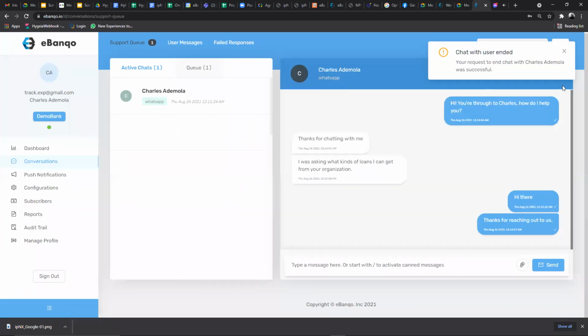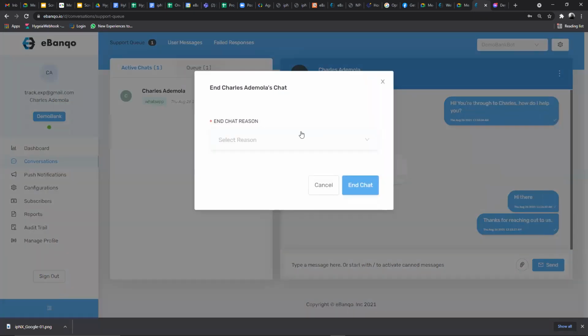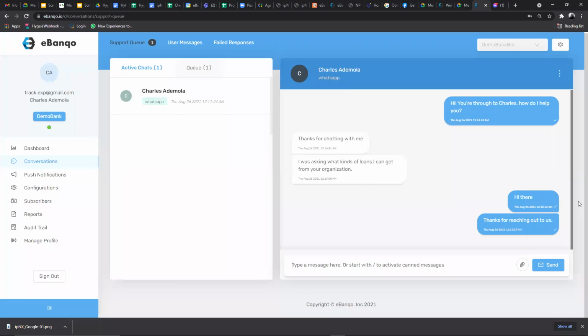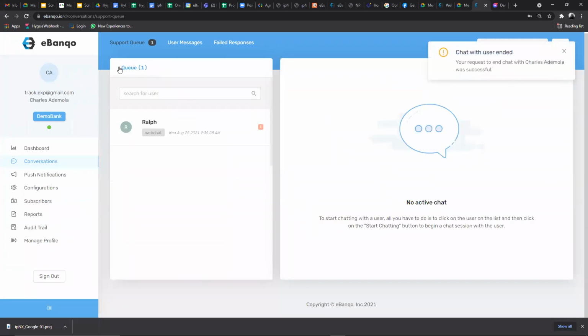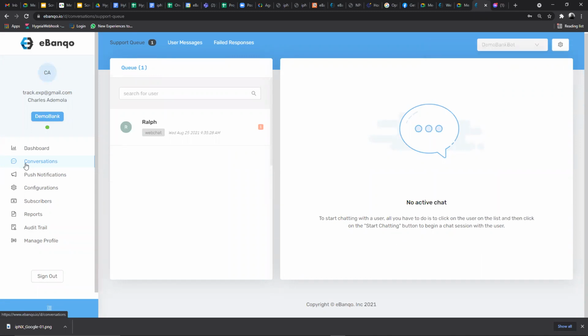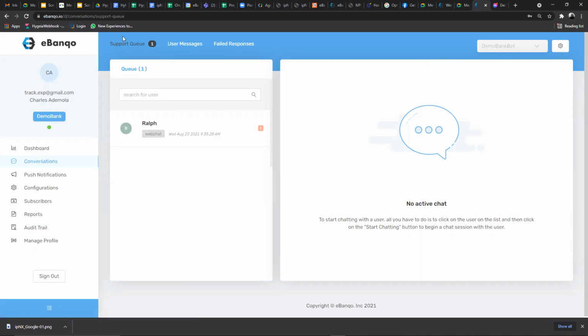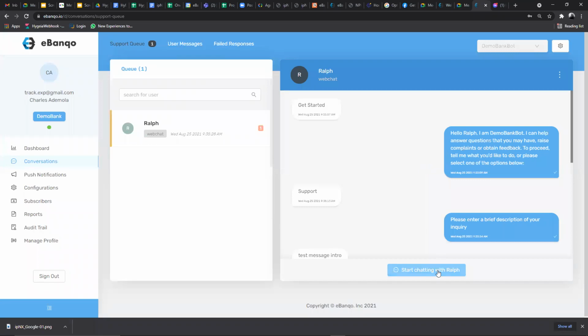We can do the same for this. We say, let's end this chat. And then we end the chat and the chat goes away. So remember that if you want to chat with customers that have opted to chat with you, you go to conversations and you have them on the support queue. On the support queue, you can select the customer you want to chat with, and then you begin chatting with the customer.